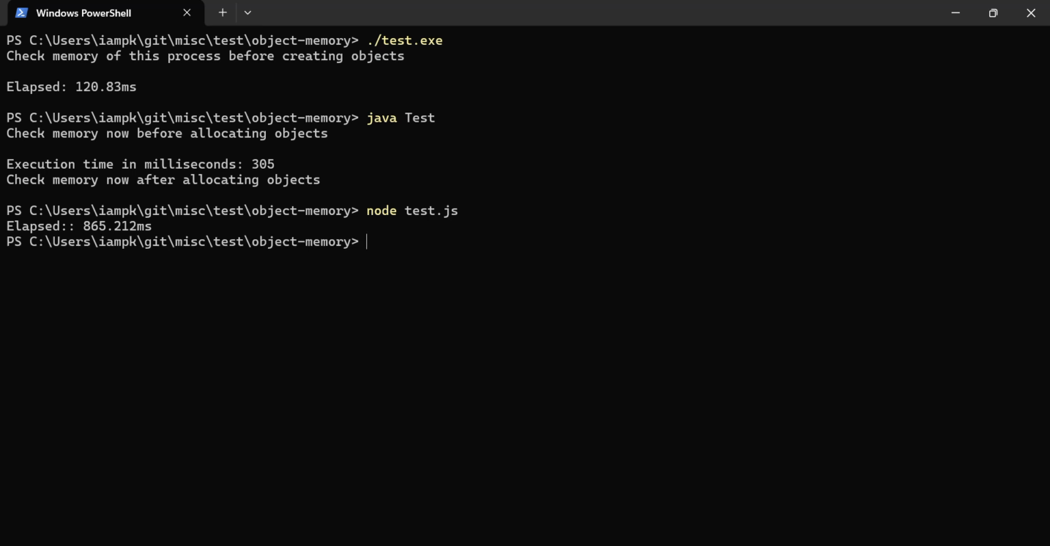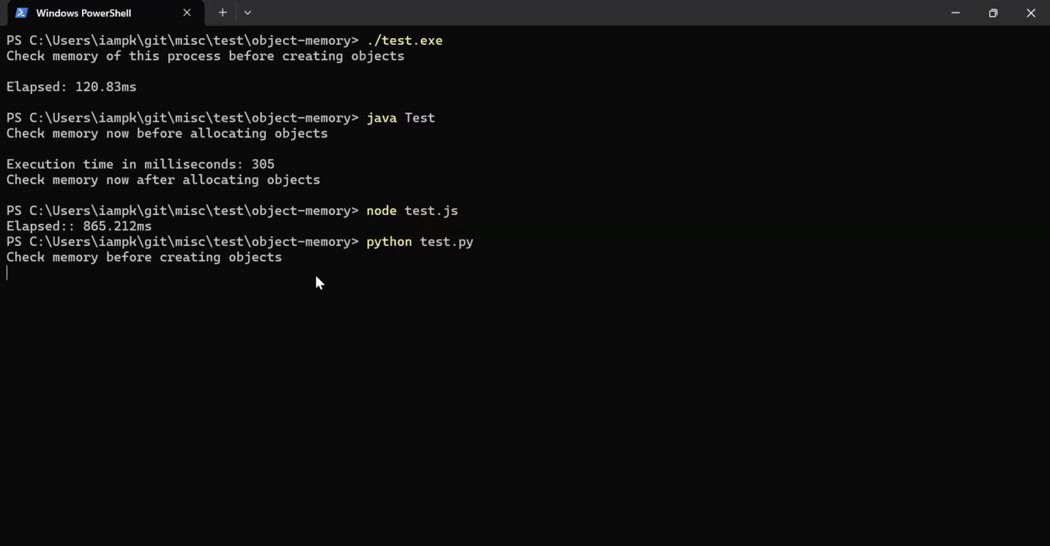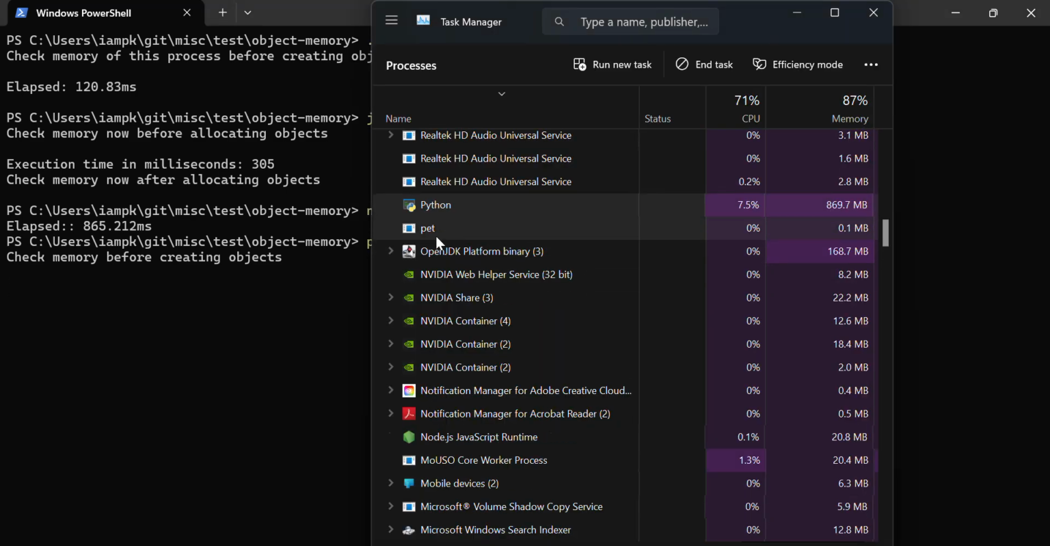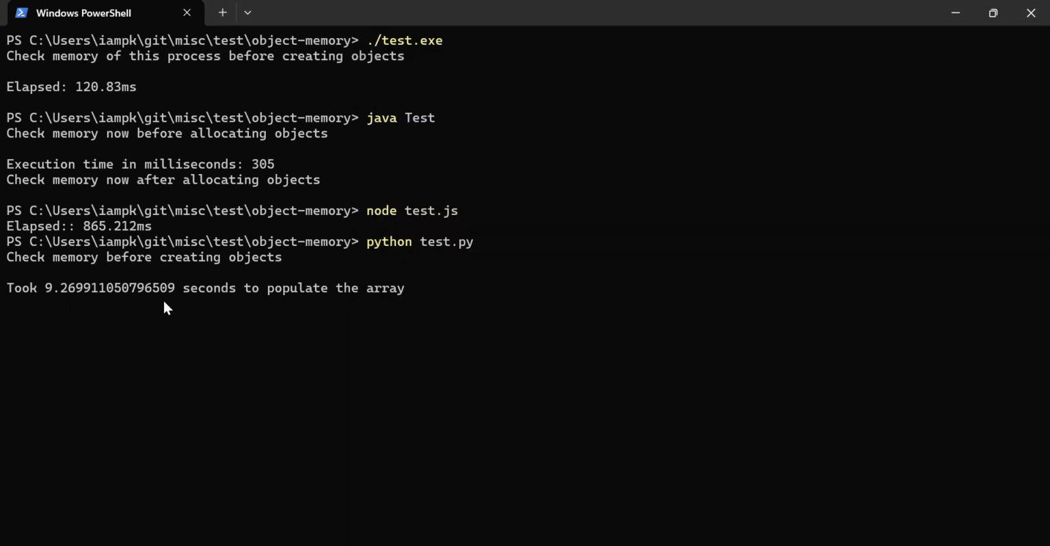The last one is Python, so let me run that. Before the memory is loaded, it's 3.3 MB. Before we start with this method, that's 3.3 MB. Now I'll just run it, and we'll see that Python has gone to more than a GB, around 1000 MB, and it took around 9 seconds to build the array.